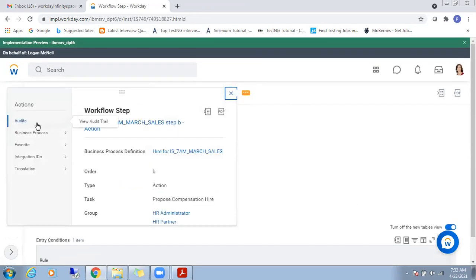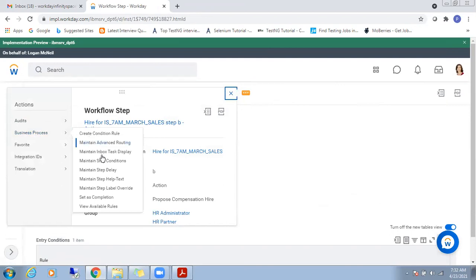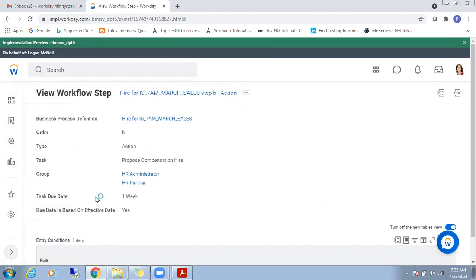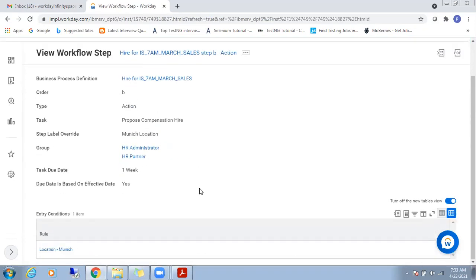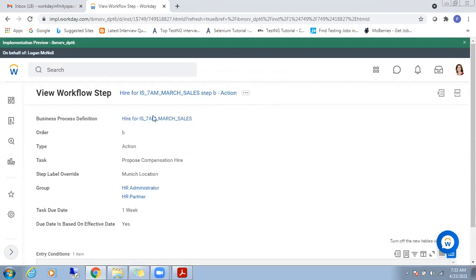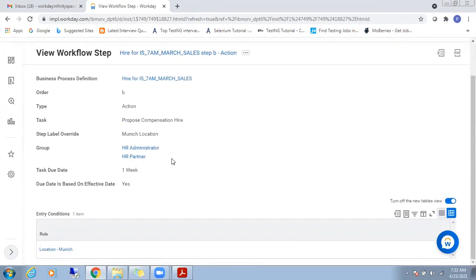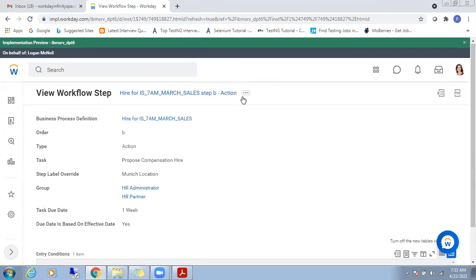Go to actions, related actions, business process. Okay, maintain step label override. Click on OK. So let's go for that. Location equal to unit. Okay.